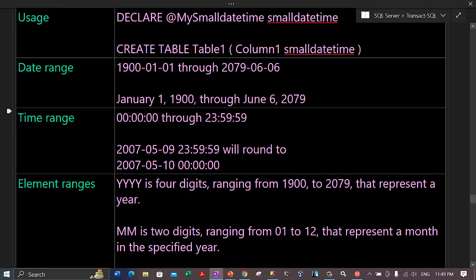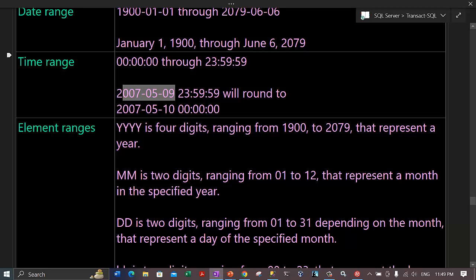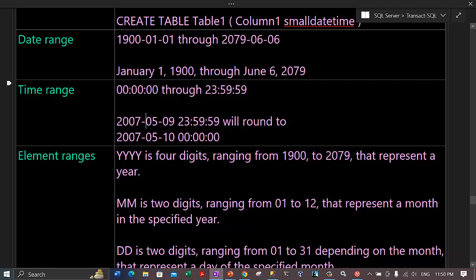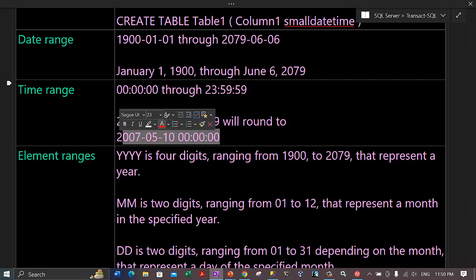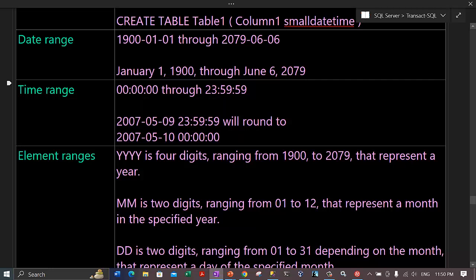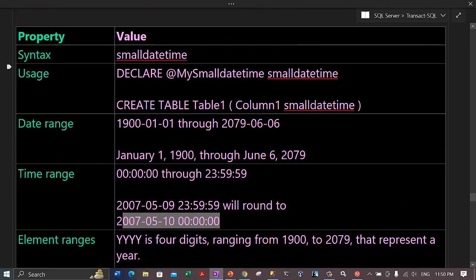For the time range, we can store anything in the 24-hour clock. When we store this date and time information into the smalldatetime data type, it gets rounded, because if we add 1 second to this date, it will round off to the next date. So this will round to 10/5/2007. Here we have 9/5/2007 with the exact last second of the day, and this will get rounded off to the next day if we store that information in the smalldatetime data type.